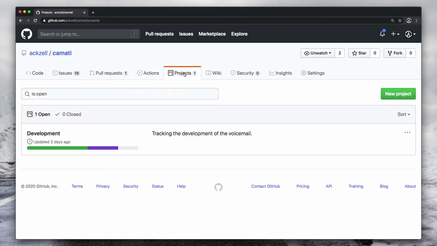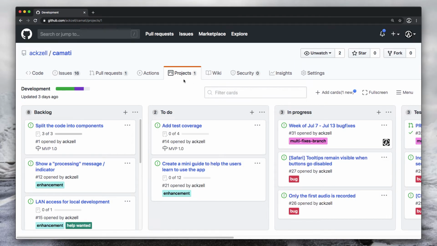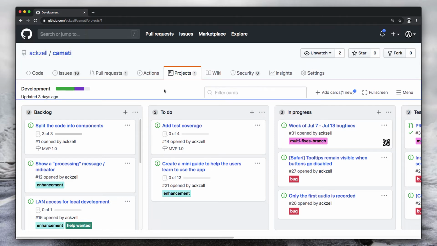So projects. This is the one interesting part that I think is the thing that's helping me the most to realize how I am doing on my project. And if I go here, this is one of the many projects that you can have per repo. I just created one. I called it development, and I'm going to zoom out.